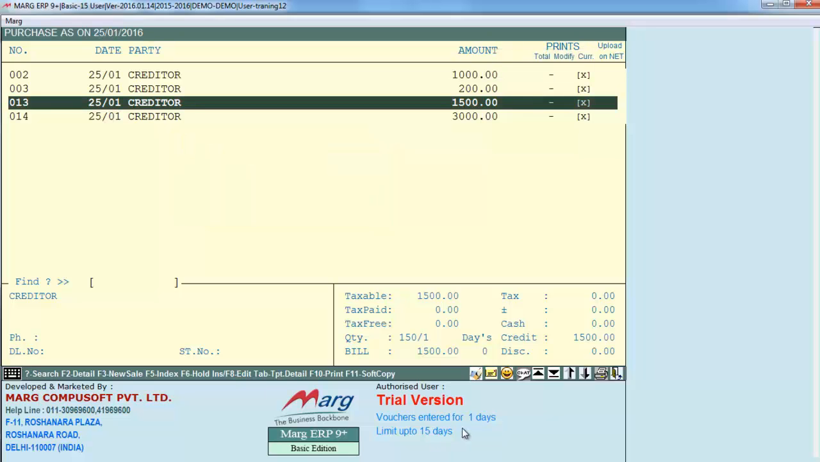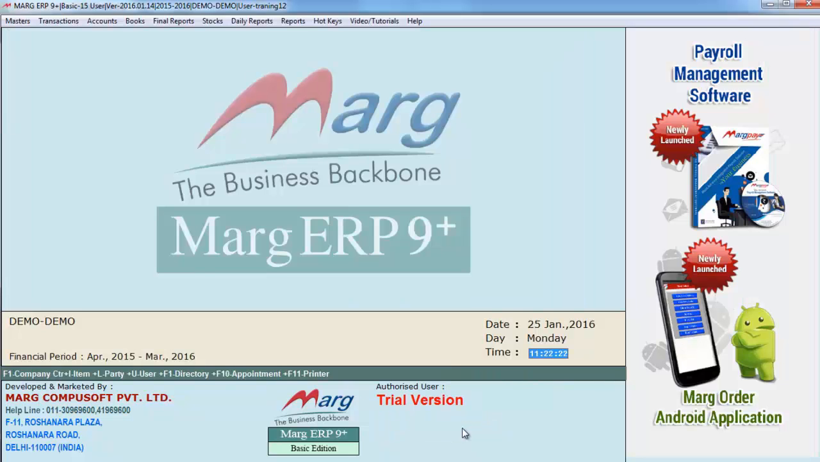So in this way you see all the batches from this bill are unheld. After that you will be able to sell that stock since it is unhold. So you can continue your billing. So friends, in this way you learned how to hold and unhold your stock in Marg software. Thanks for watching.